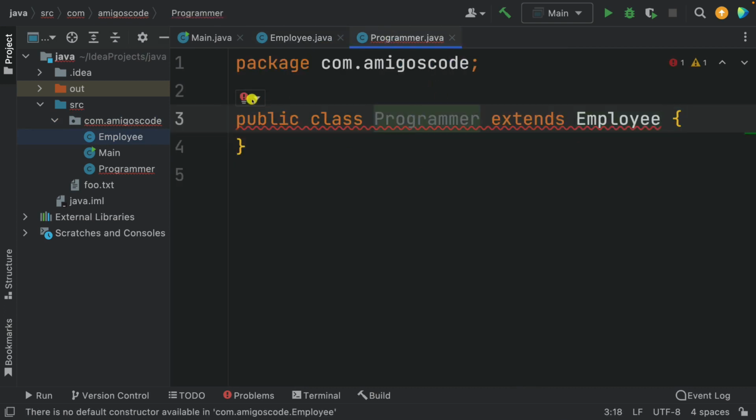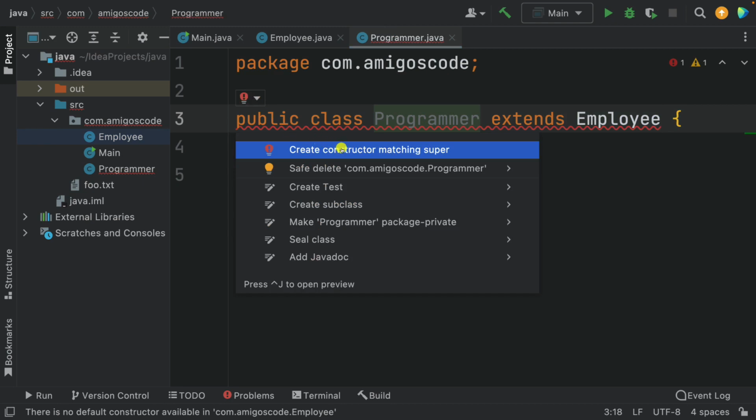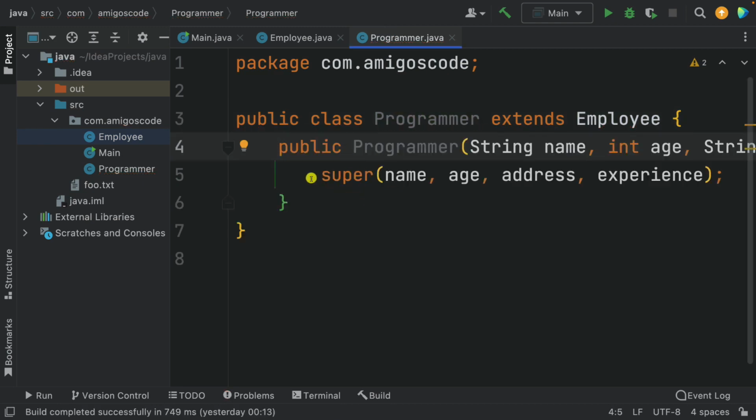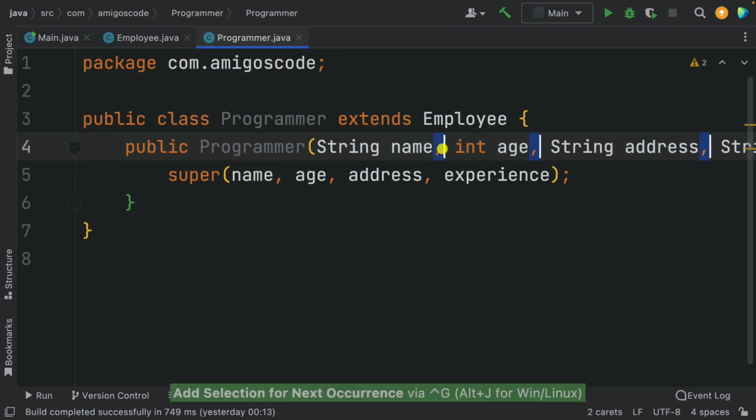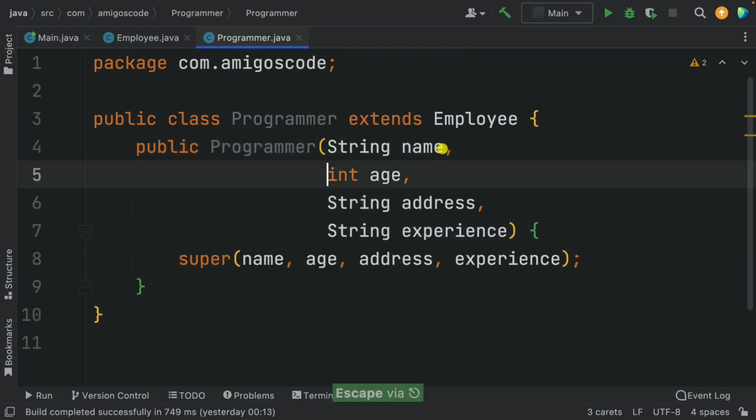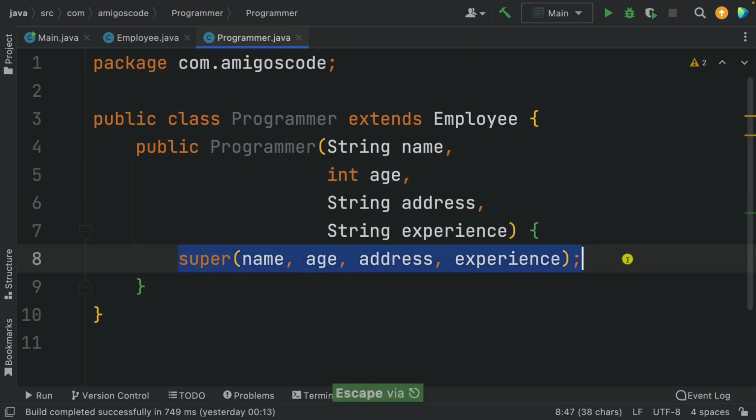So you see IntelliJ is even telling me create constructor matching super. And I'll explain what this means in a second. But basically, there we go. So I'll explain what this means in a second. But now we have a class called Programmer.